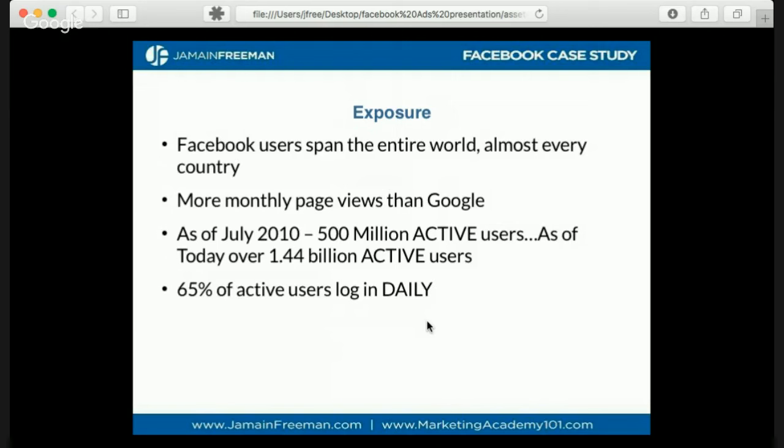65% of the active users log in daily. So that means 65% of the people that you need to target, that you need to get into your business, that you need to expose your brand to, they log in daily to Facebook. It gives you usage stats. It gives you what we call insights. So you're able to see who your ads are targeting, who is responding or engaging with your ads and your brand as well. It's got worldwide appeal.